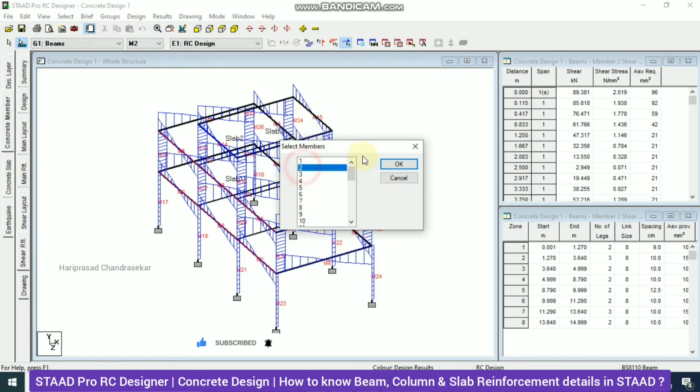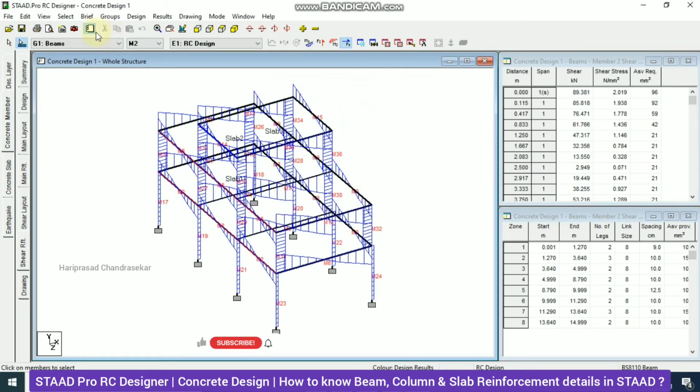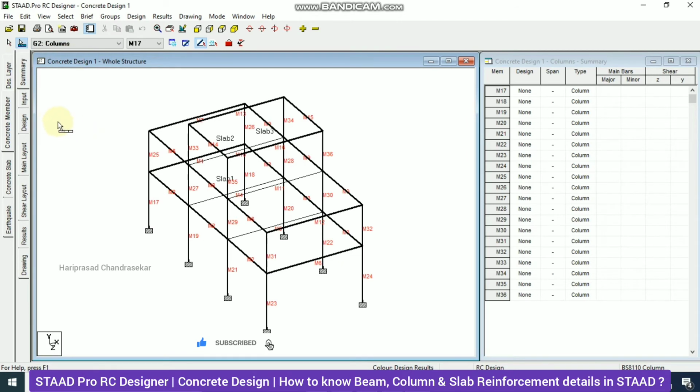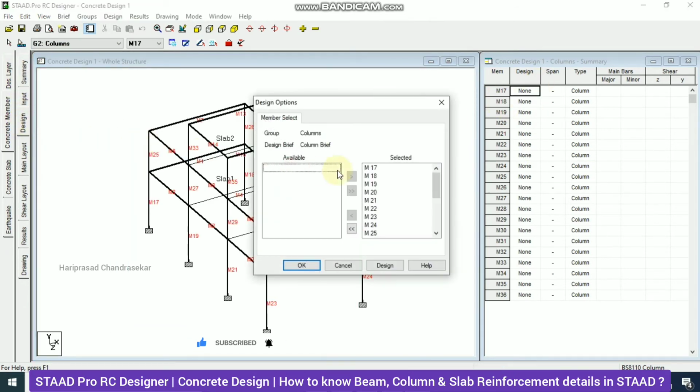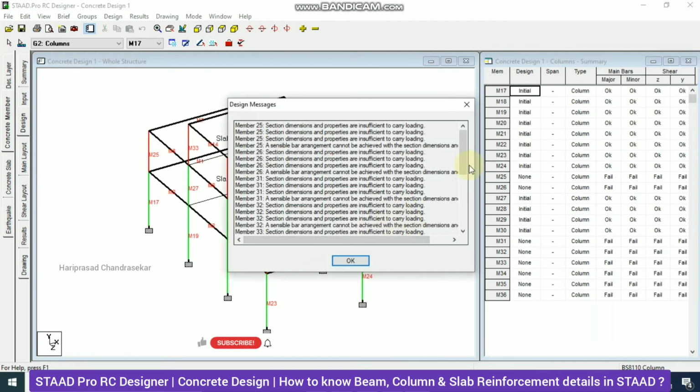I'm just going to click OK. So it is like that for beam. We can also go for columns, where we can go for summary, it is not showing anything. We can just go for design and click design. See, now some columns fail and some columns passed. So section dimension and properties are insufficient to carry loading. Because of the load, the 9 inches cross 9 inches is not enough and we need to change the cross section.